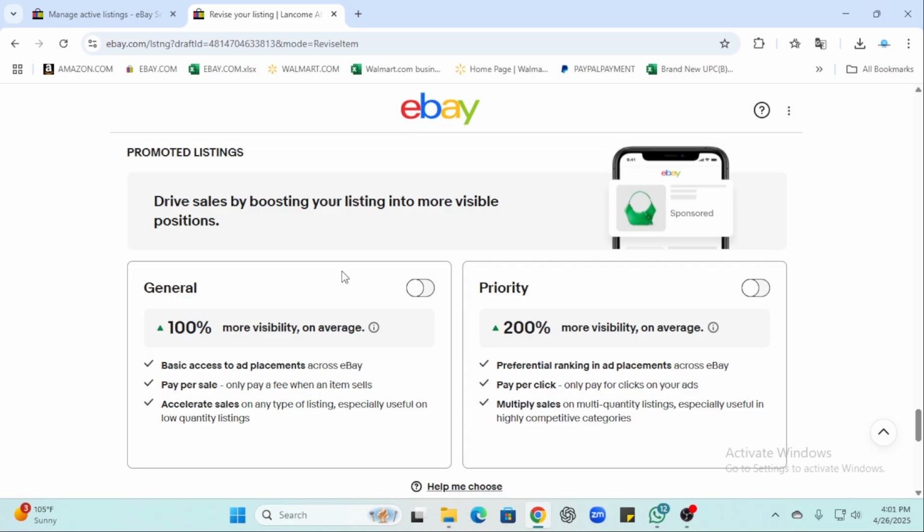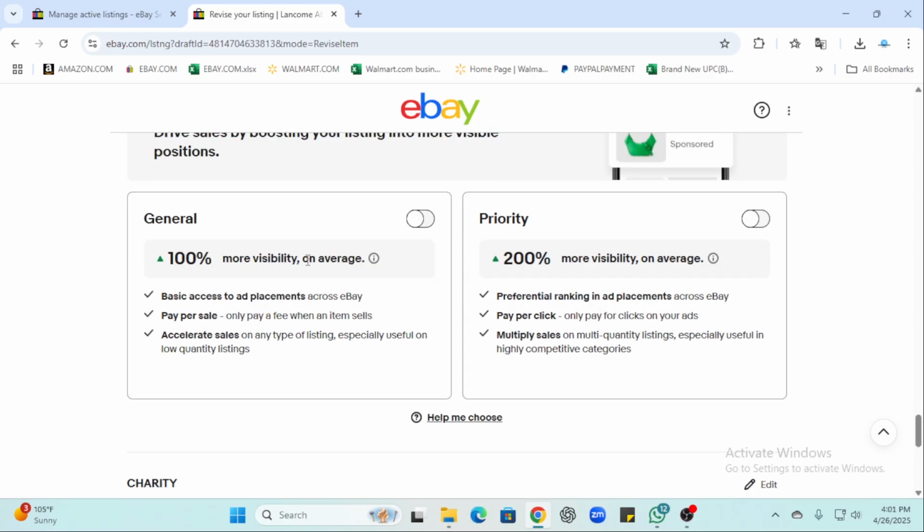So what is general and what is priority? In general, your products will be 100% more visible on average, and you also get basic access to ad placements across eBay. Second, it is pay per sale, so you only pay a fee when an item sells. It accelerates sales on any type of listing, especially useful on low quantity listings.